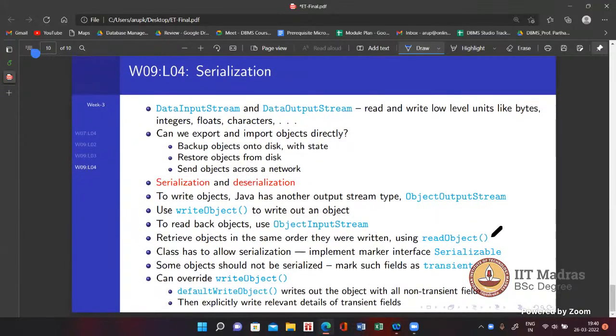So from week 9, the last topic is serialization. In input output streams, what we have talked about so far is reading and writing in terms of bytes or primitive data types. I can use nextInt to read an integer, I can use readInt from DataInputStream to read an integer, or I can use writeDouble from DataOutputStream to write a double value.